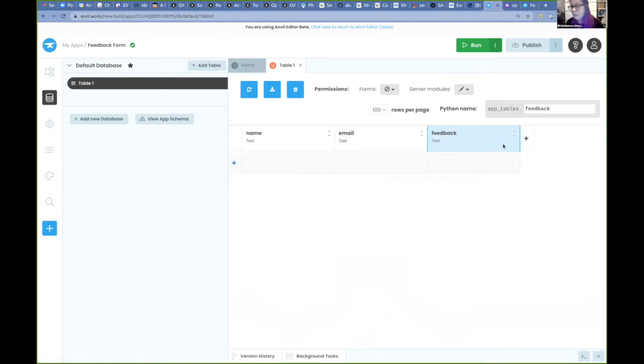One other thing we're going to do is take a note of when they hit that submit button. We've got three text columns here, but we're going to add a column of a different type. We're going to add a date and time column, which is designed to store timestamp objects, essentially. We'll call that timestamp. So now we have a database all set up, ready to accept data that we collect from our users.